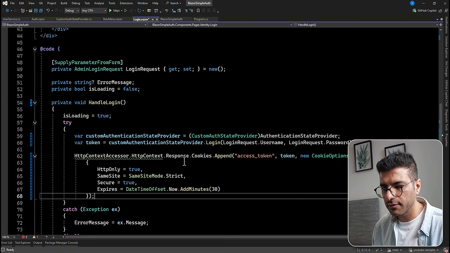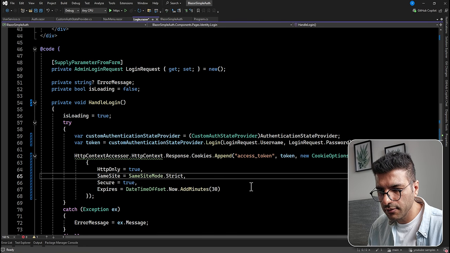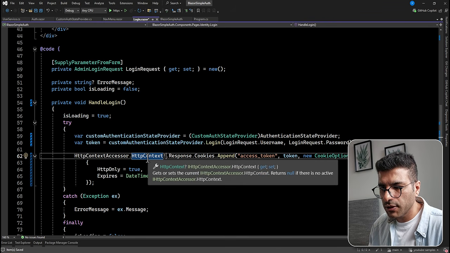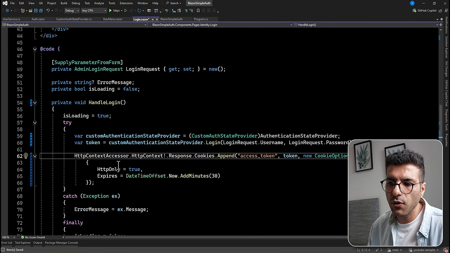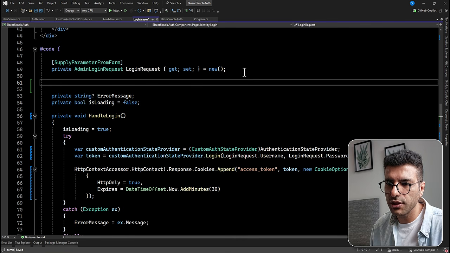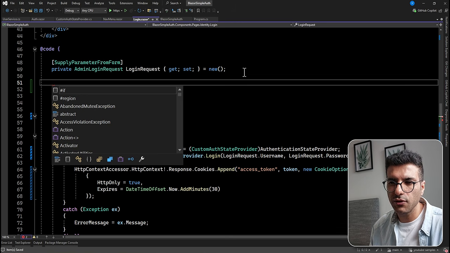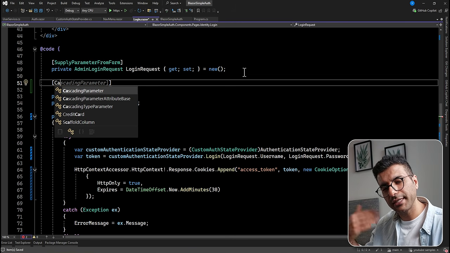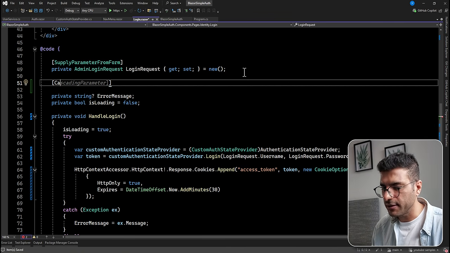Yeah, that's it. I think it is good enough. HTTP only, right? Secure. Don't need those. Because we know that HTTP context won't be null, we can put this exclamation here. Okay. And then another way to use HTTP context is injecting like this from here, or also using cascading parameter, because as I said, it will be cascading all of the dependency here.